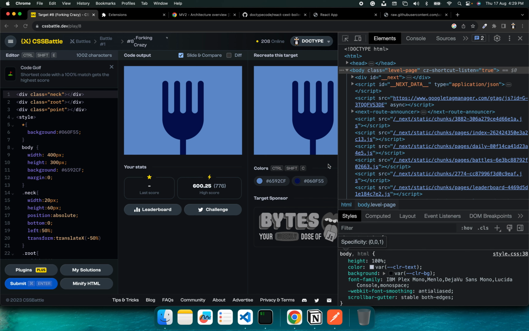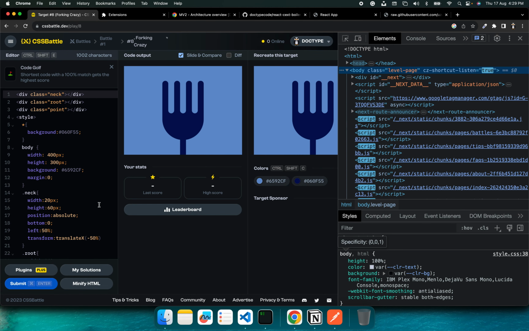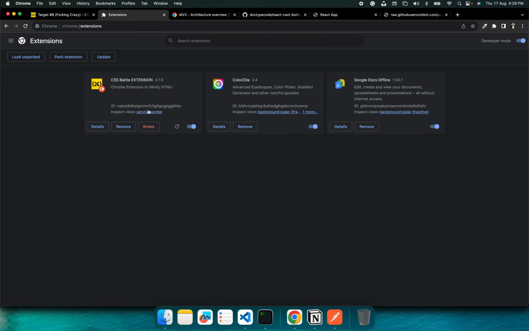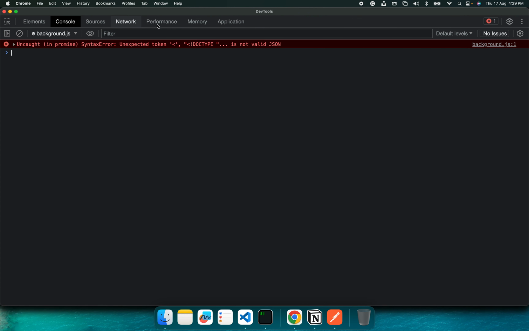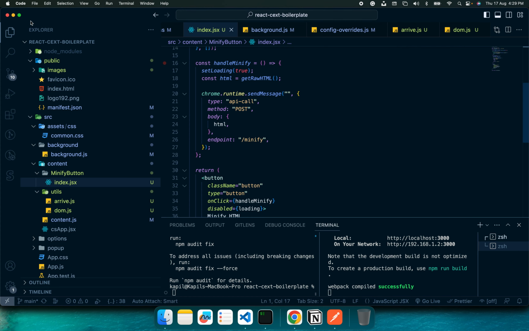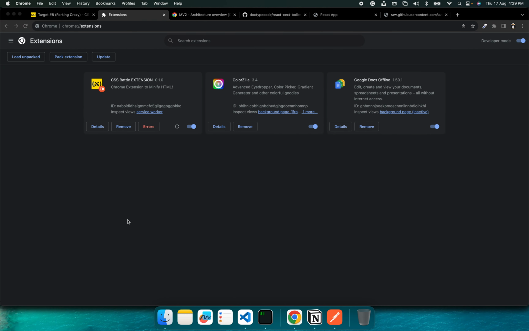Let's see. So we will go back to our extension, reload this if it's not reloaded, console. So let's click on this Minify HTML, and we need to see whether we are making an API call or not. It says invalid JSON. Let's go to network tab. We don't see anything. Let's make it small. Okay, it went somewhere. Let me reload this.